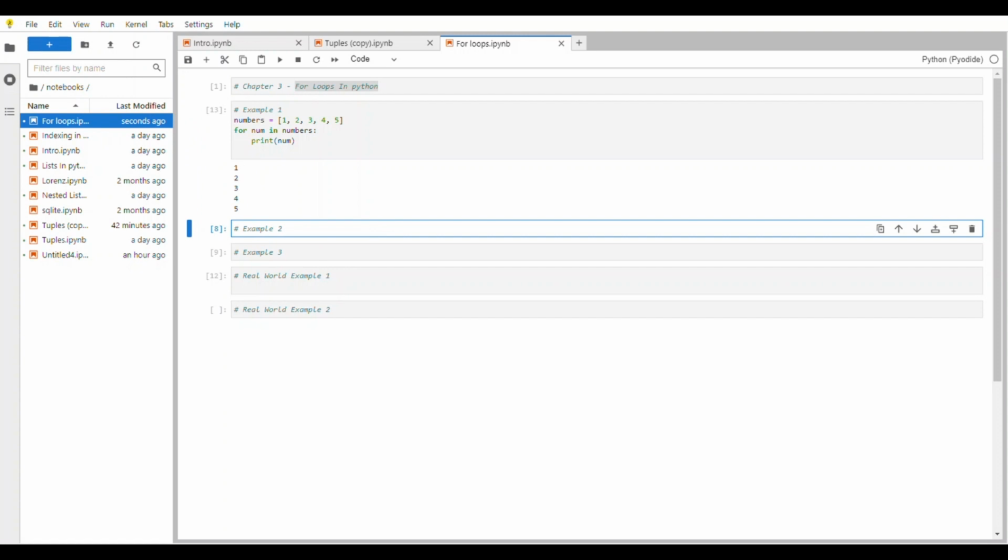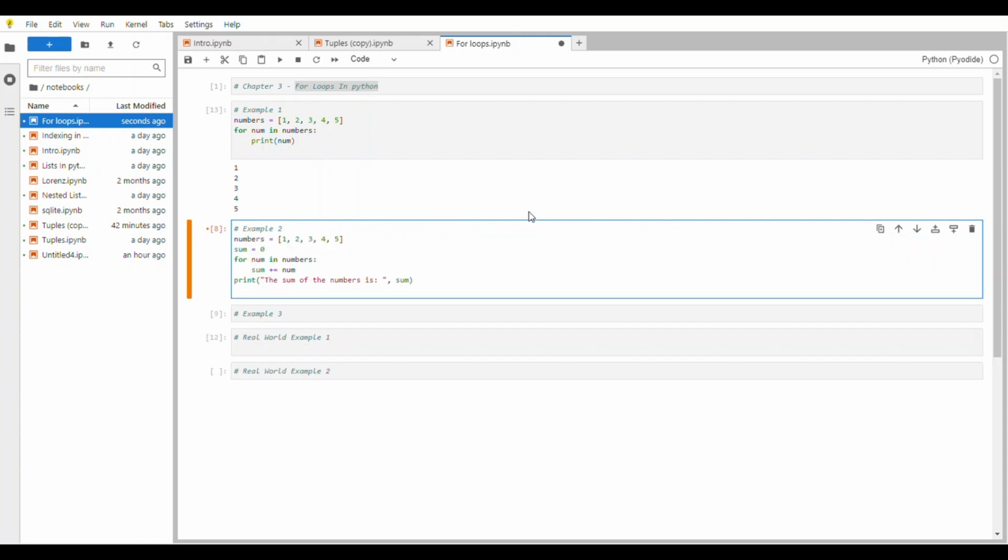Let's take a look at another example where we use a for loop to calculate the sum of all the numbers in a list. In this example, we define a list called numbers and a variable sum to store the sum of the numbers. We then use a for loop to iterate over each element in the list, adding each number to the sum variable.